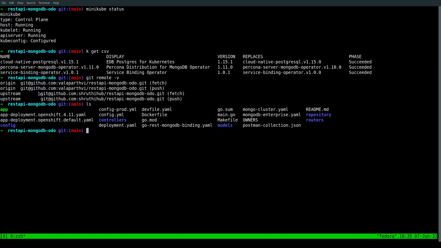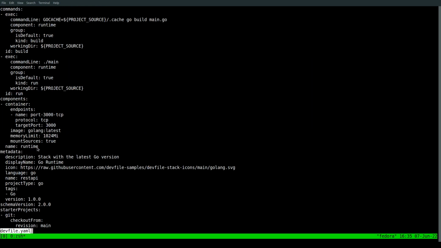I have a Go project here, which has been cloned from this repository. It is a simple REST API application with a single API endpoint called places. This application expects to fetch the data from the MongoDB service. The project already has a devfile and it contains a single container component.